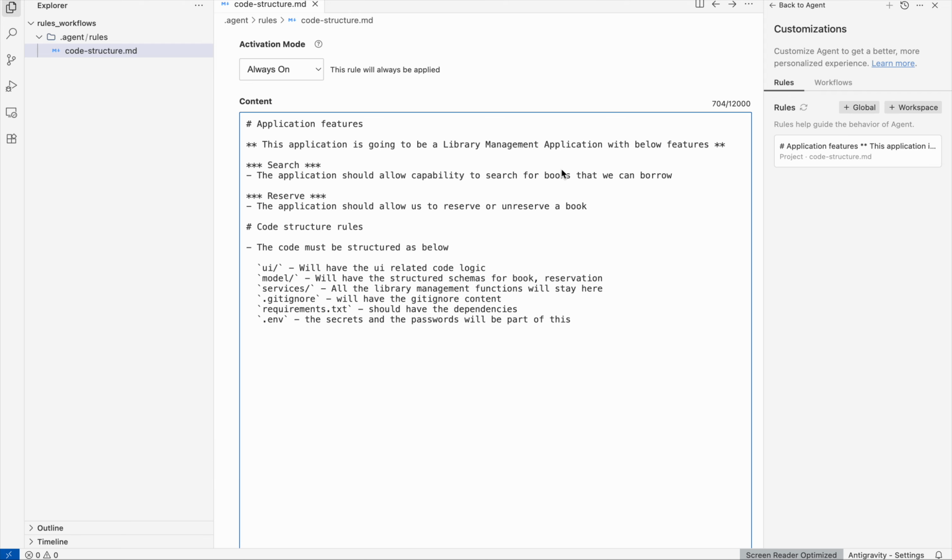Now, what is a workflow? The workflow, let me click on workflow first. So let me go to workflow. So workflows also, I can have a global workflow. I have a workspace related workflow. Let's create a workspace related workflow. So workflows are kind of instructions, saved instructions that I can trigger by typing that / and the workflow name. Let's create a workflow and it will be clear, right?